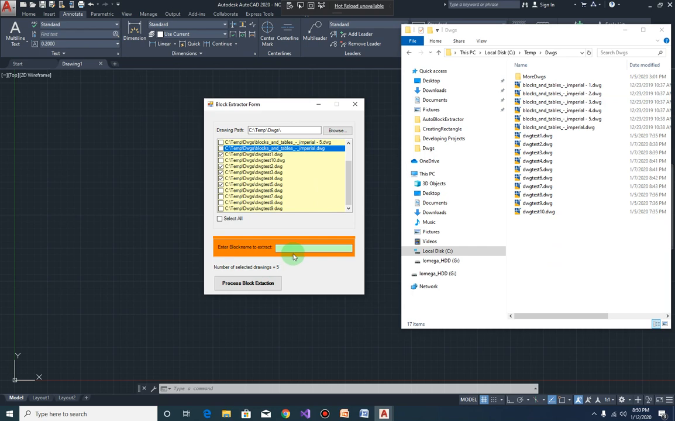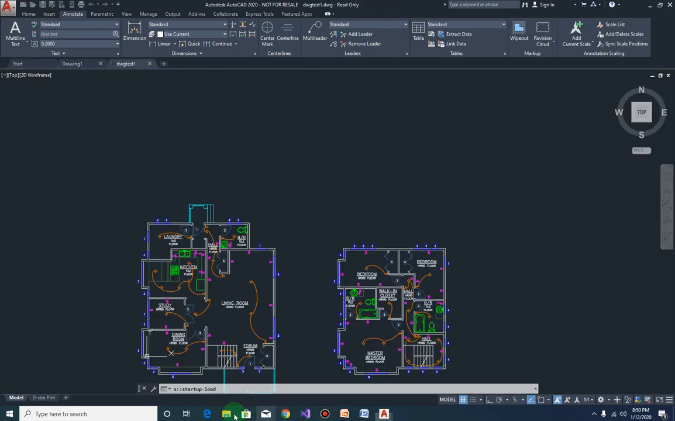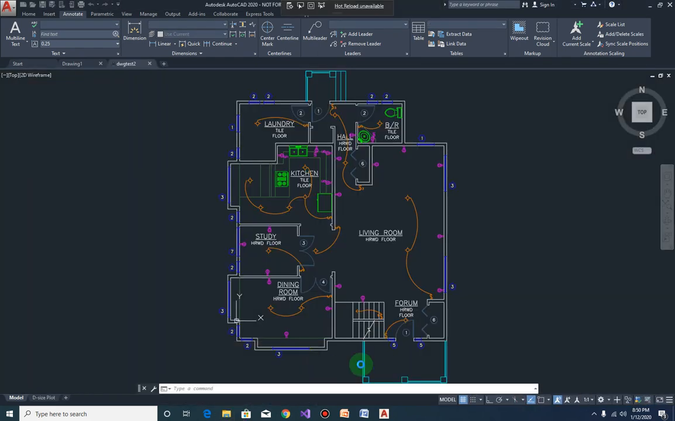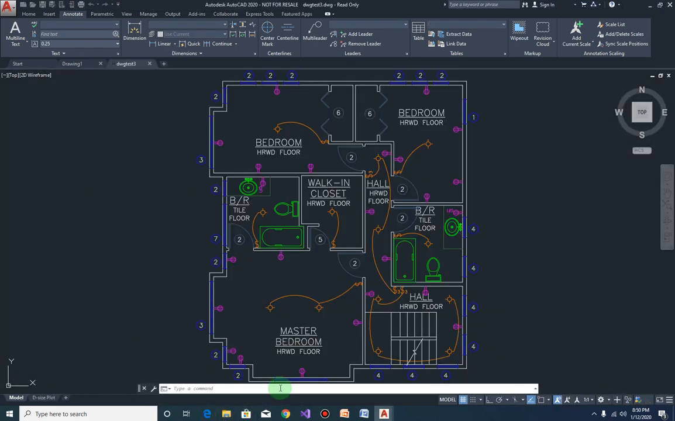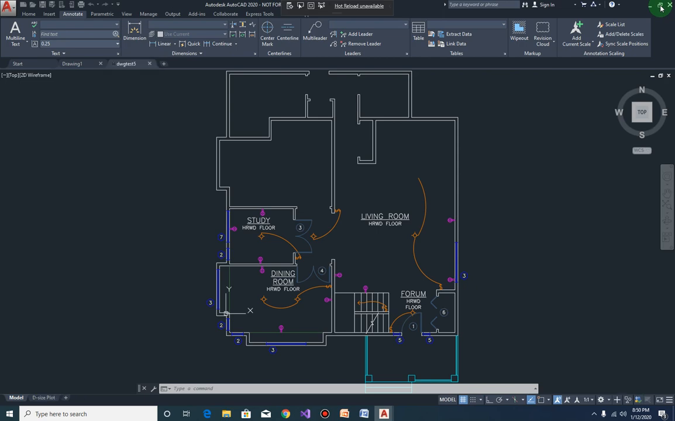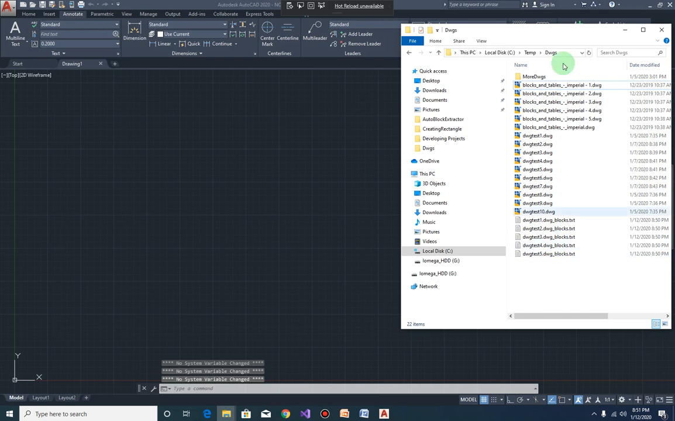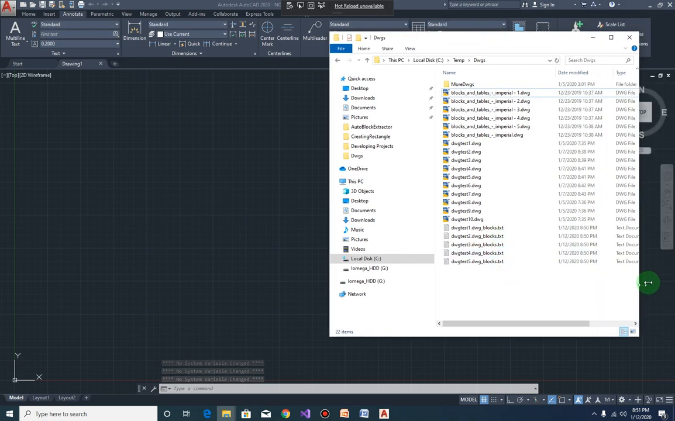So let's do that. So the block name that we need to extract for this test is door-bifold. That is the block name. Okay, let's get started. Let us see. I forgot to resize the AutoCAD so it covers the DWG. There you go. So now we have the extracted files.